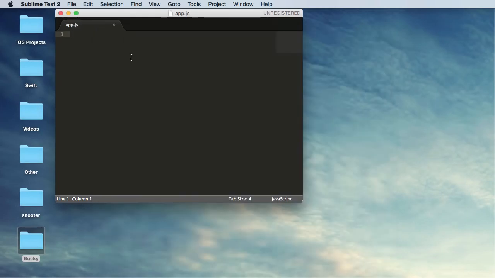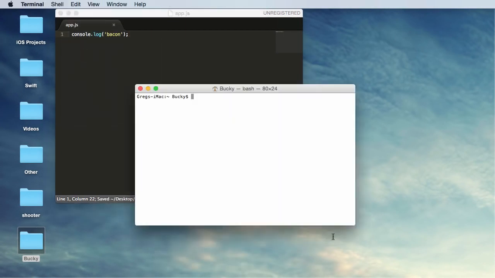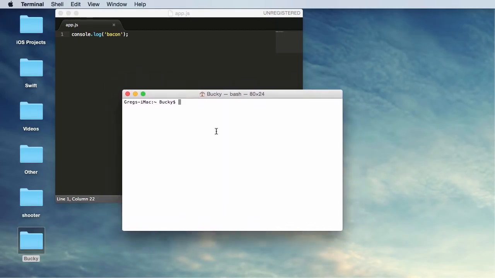Save it. Now, just to test everything real quick, I'm going to put console log, and I'll just write bacon. I think I said tuna before. Alright, so now make sure I save everything, and now open up our terminal again. And if I go to cd desktop, Bucky, that's going to move me into this directory right here.